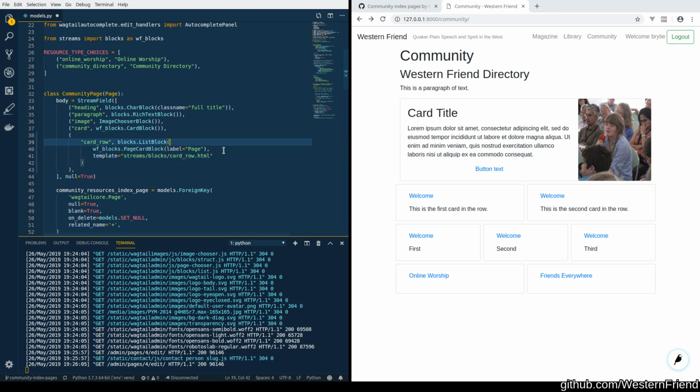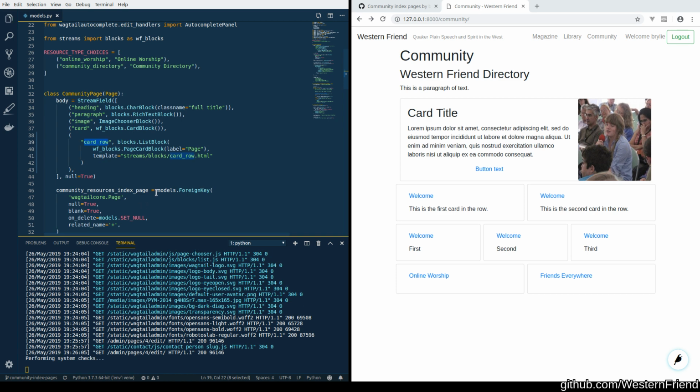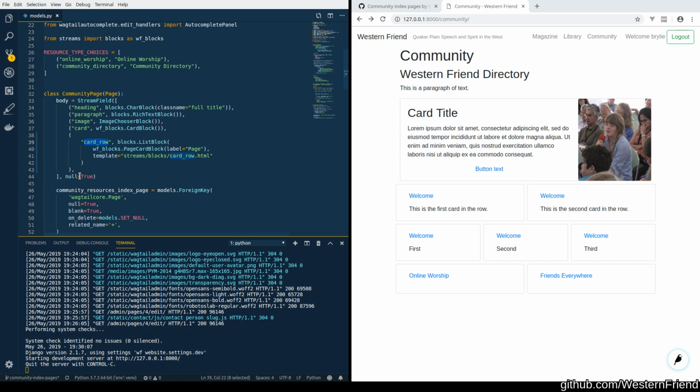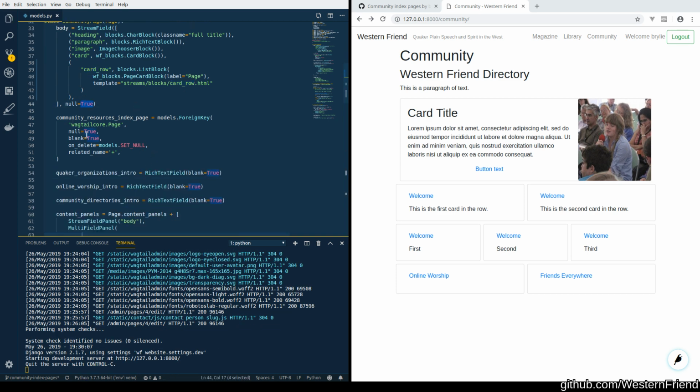Yeah, so this list block takes an arbitrary number of these structure blocks. They have a couple of fields inside of them, and each of them have a template. So that's the card row there. Save that. It's a little bit of an improvement. And this body stream field is nullable.